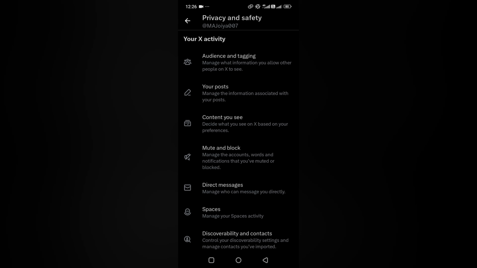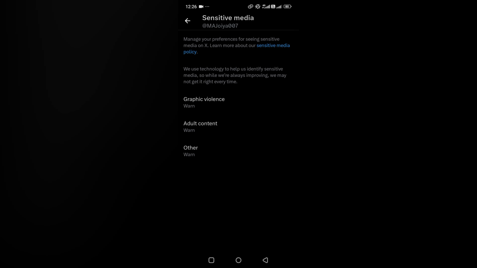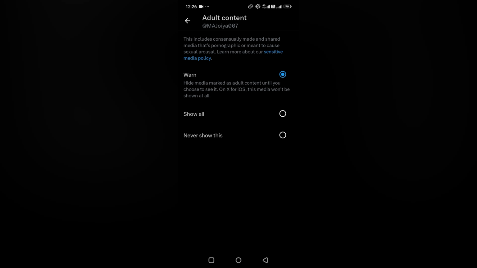Now here you can find an option, content you see. Simply tap here. Now on your screen, you can see three options: explore settings, search settings, and sensitive media. Simply tap on sensitive media. Now you can see these three options: graphic violence, adult content, and other. Simply tap on adult content and tap on show all. Like this you can easily turn sensitive content on or off from your X, previously called Twitter account.